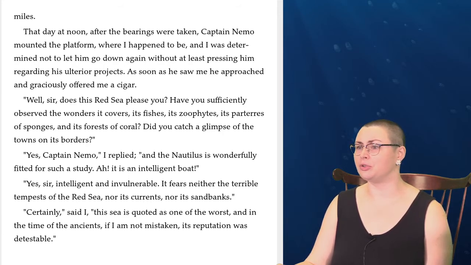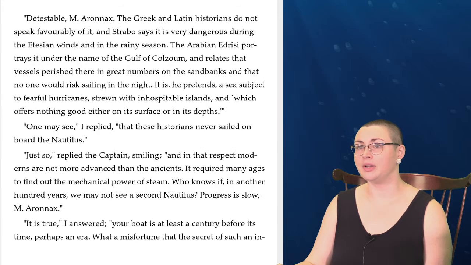"Certainly," said I. "This sea is quoted as one of the worst, and in the time of the ancients, if I am not mistaken, its reputation was detestable." "Detestable, Monsieur Aronnax. The Greek and the Latin historians do not speak favorably of it, and Strabo says it is very dangerous during the Etesian winds and in the rainy season. The Arabian Idrisi portrays it under the name of the Gulf of Kulzum, and relates that vessels perish there in great numbers on the sandbanks, and that no one would risk sailing in the night. It is, he pretends, a sea subject to fearful hurricanes, strewn with inhospitable islands, and which offers nothing good either on its surface or in its depths." "One may see," I replied, "that these historians never sailed on board the Nautilus."